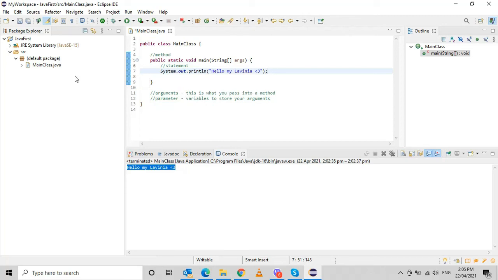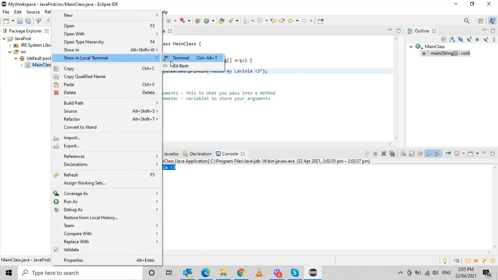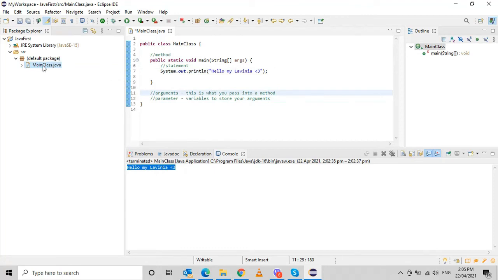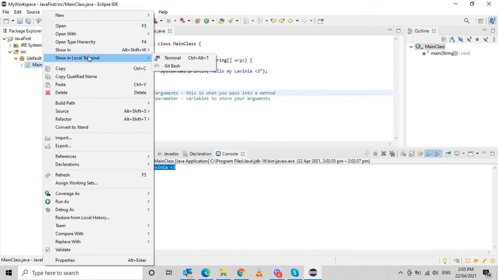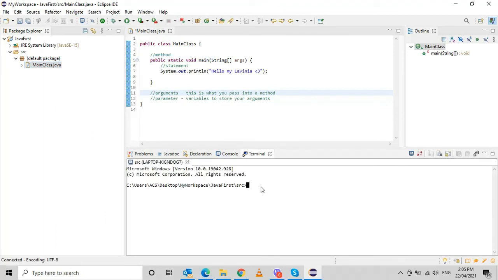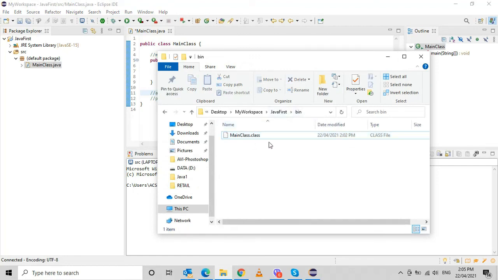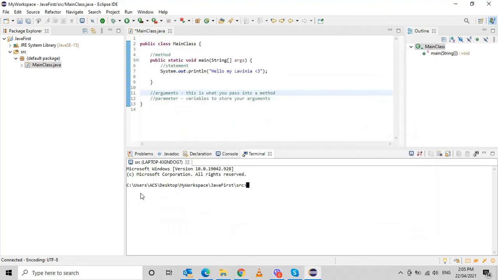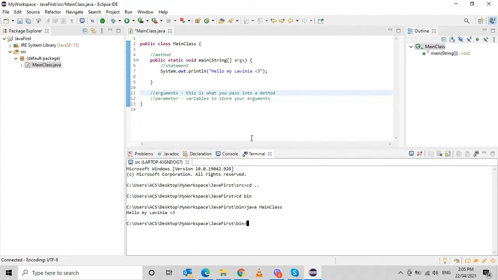I advise you to practice using our terminal here. I'll just show it to you again just in case. Right click on Main class Java, local terminal, and then your terminal here. So just a quick recap: for you to run your main class from your terminal, go to your bin folder. So cd .. to go back one folder, and then cd bin. And then you just type java Main class and enter.